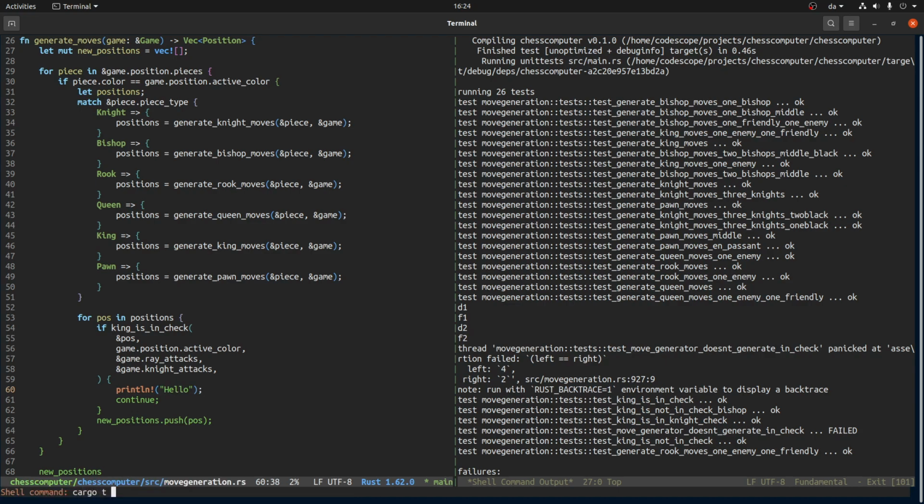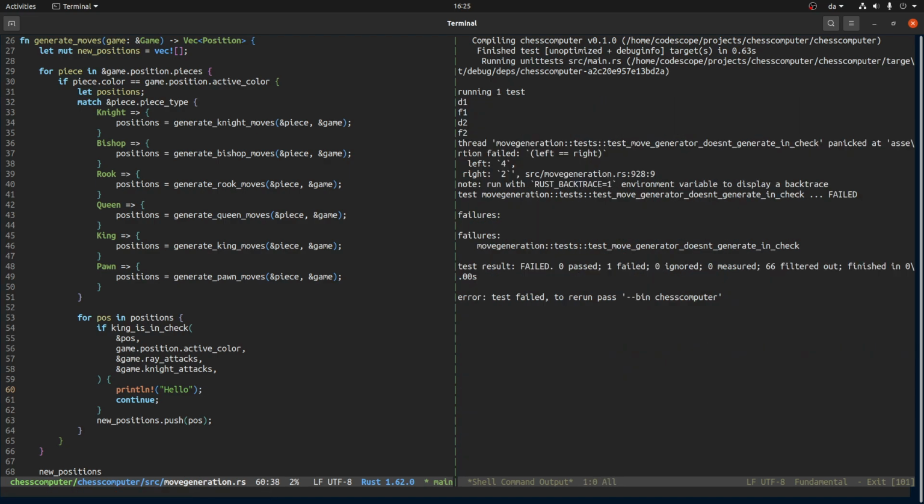And now I just want to run the test with generate, and check, and no capture. So it just runs this. It never thinks it's in check.